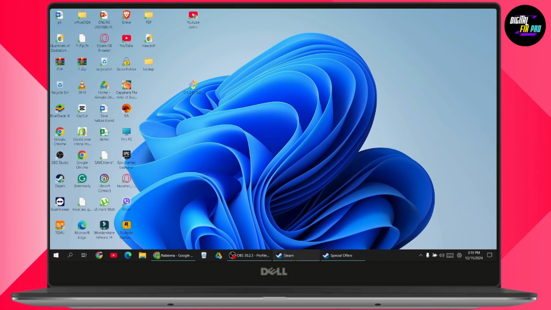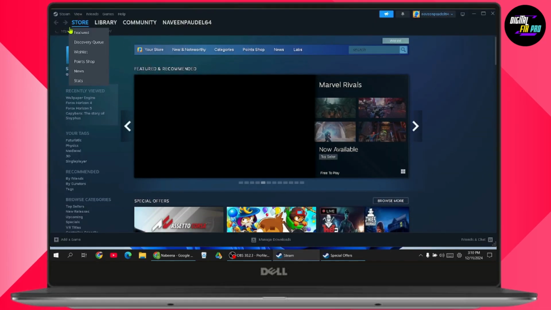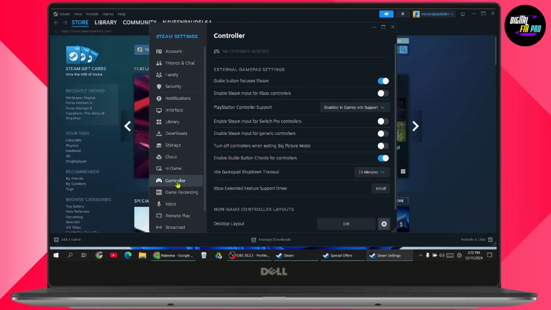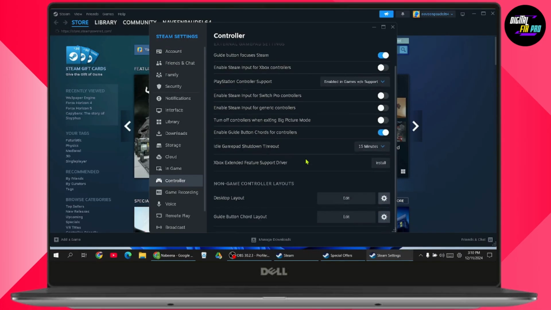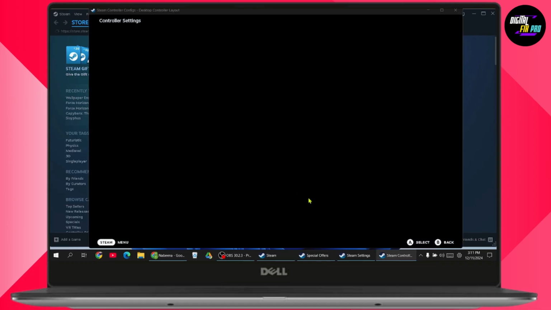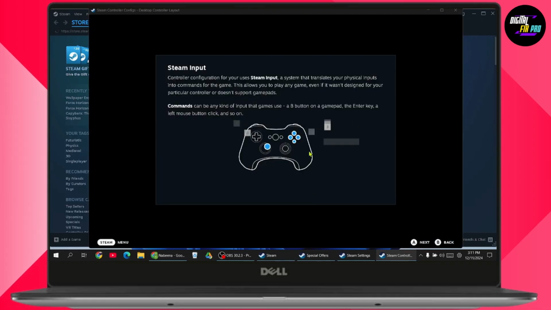So what you can do is simply open up your Steam and go to the upper left, which has the Steam option, and just go to settings. Under your Steam settings, you need to go to the controller option. And here, if you scroll down, you'll have the desktop layout option, right? You just need to simply click edit and make sure that the desktop is enabled. So make sure that your Steam input is disabled.